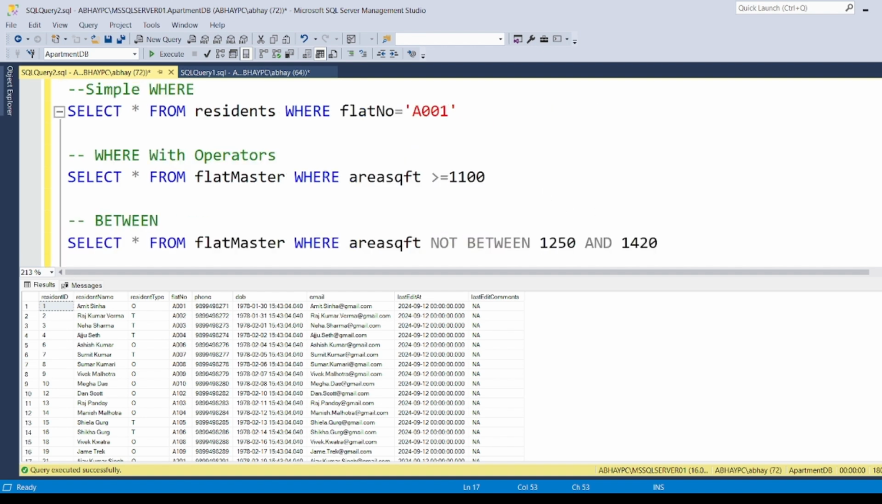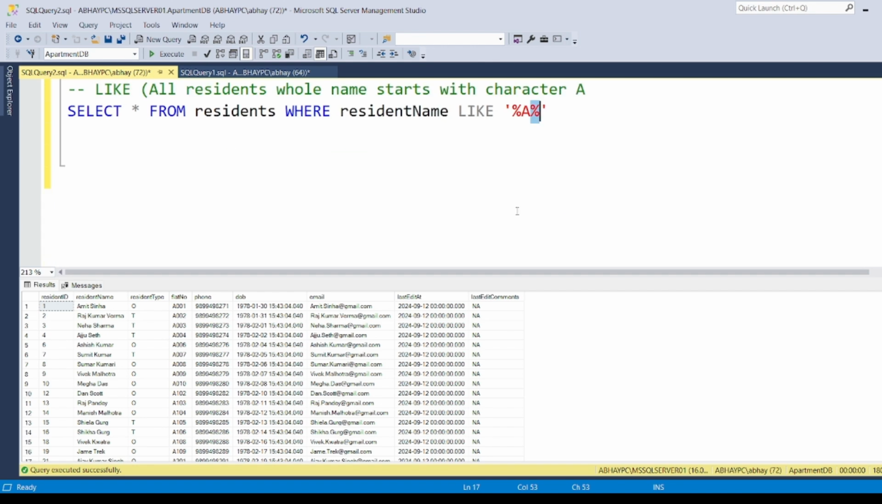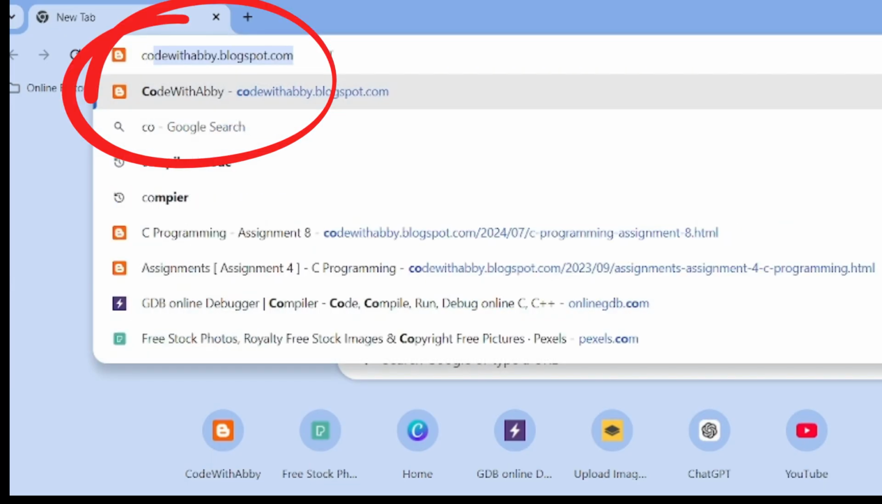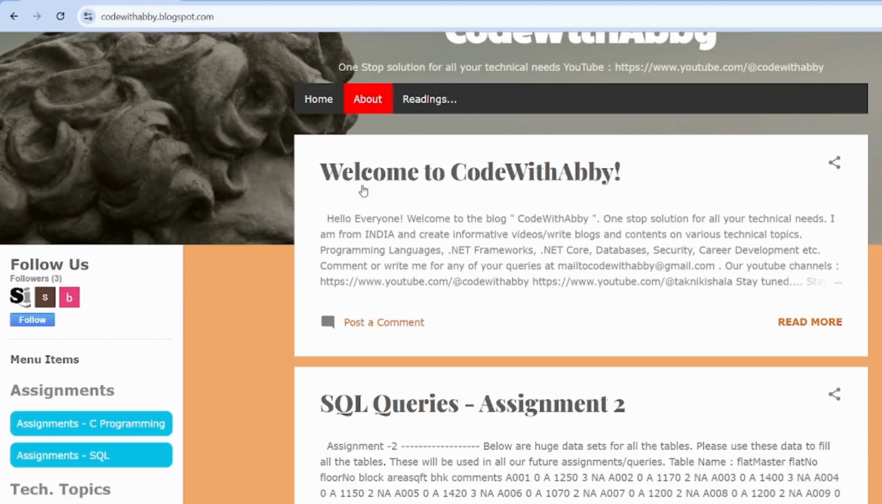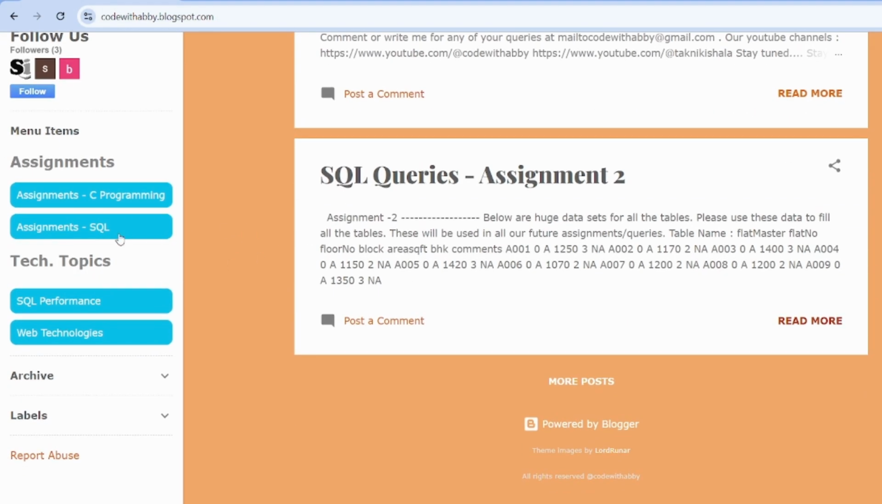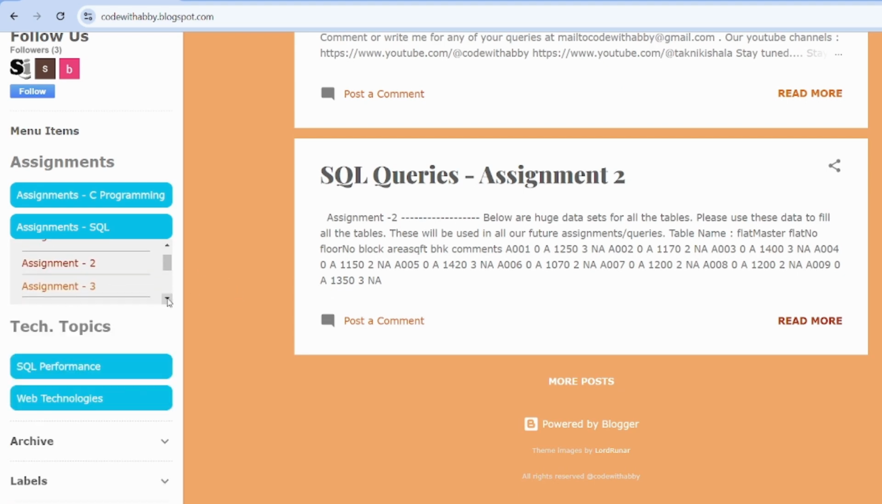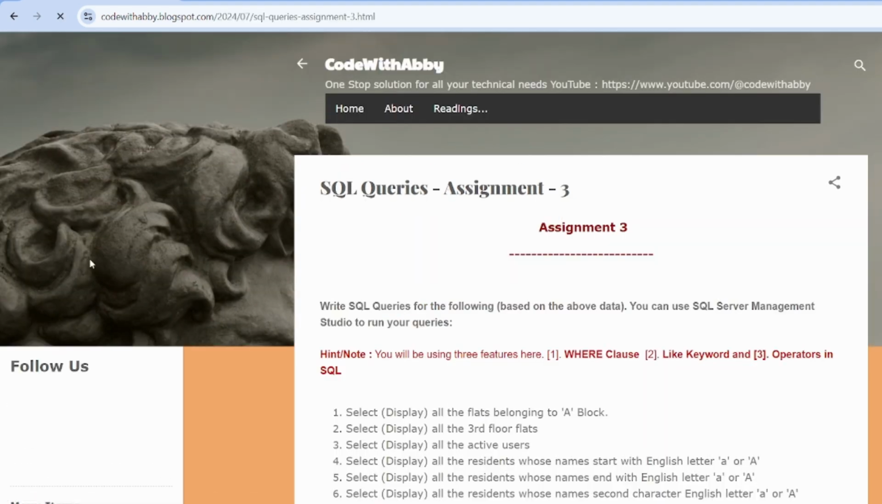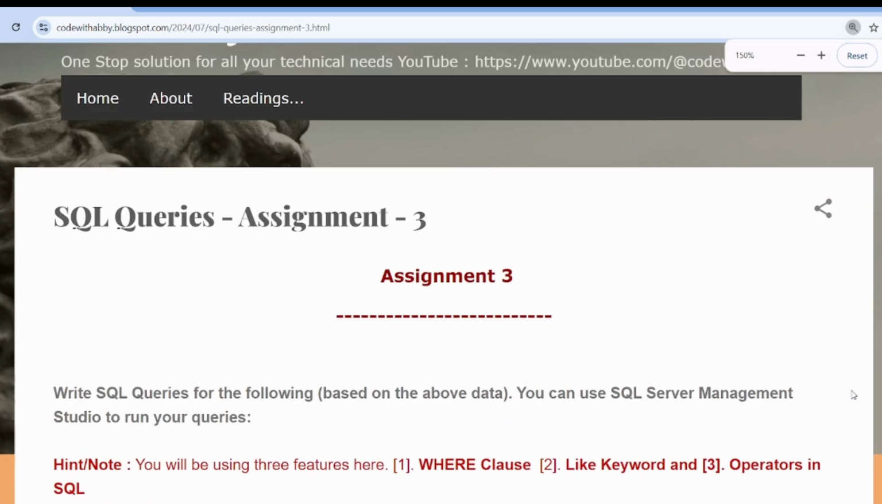So I hope that all the operators, between, in and not, and like, everything that I have discussed is pretty much clear to you. I will now take you to the assignment page. I am in Google Chrome and going to type the assignment page, CodeWithAbby.blogspot.com. The page gets opened for you. You have to navigate to SQL assignment and come here to assignment number 3. Assignment number 3 gets opened for you.